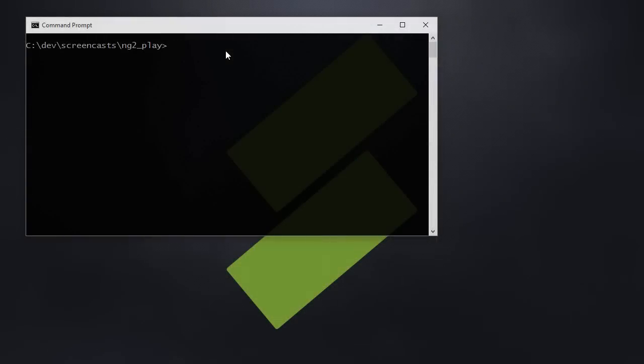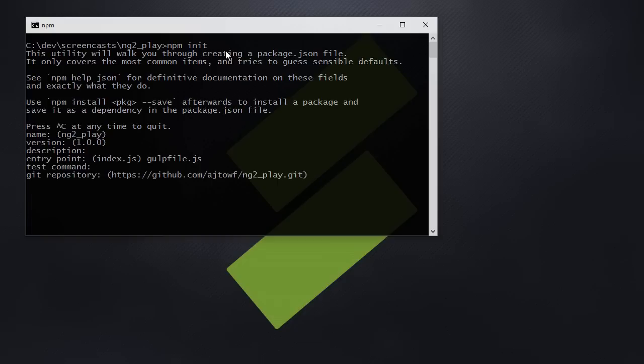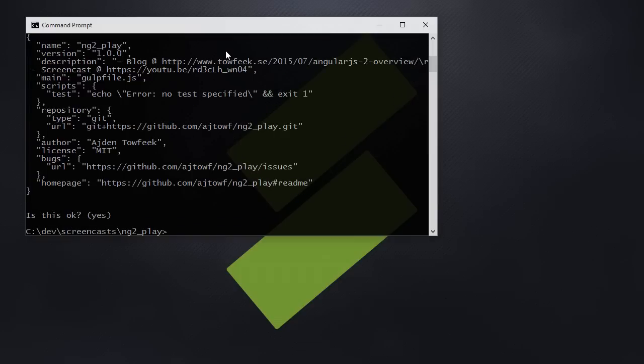The first thing we're going to do is run npm init to create our package.json file. We're just going to take the default values here and give it an entry point of gulpfile.js instead, and then just take the default values for everything else. Well, I can put my name here. Let's say it's MIT license, so yeah, that's fine.